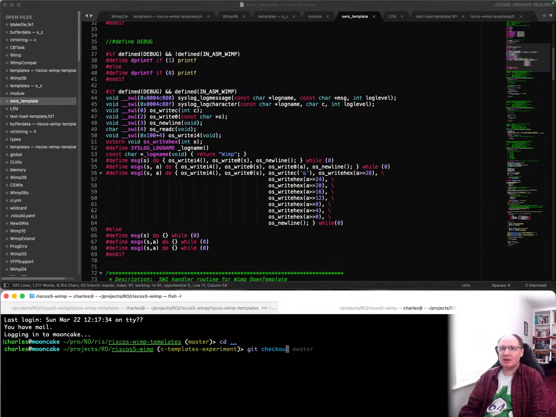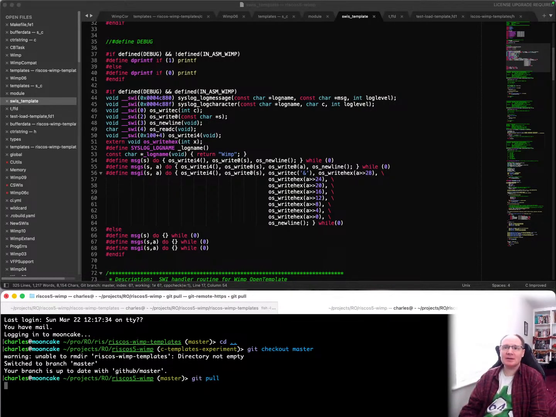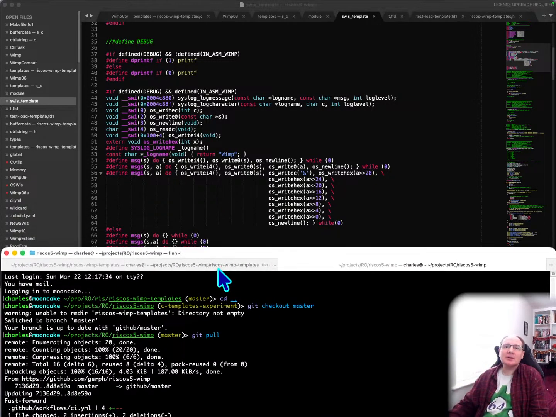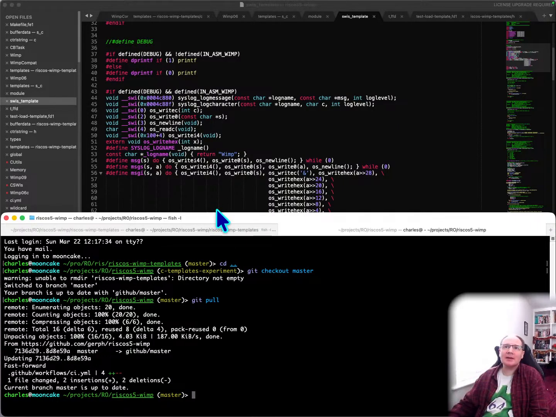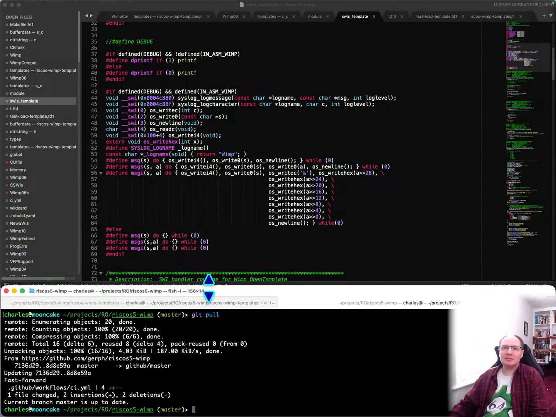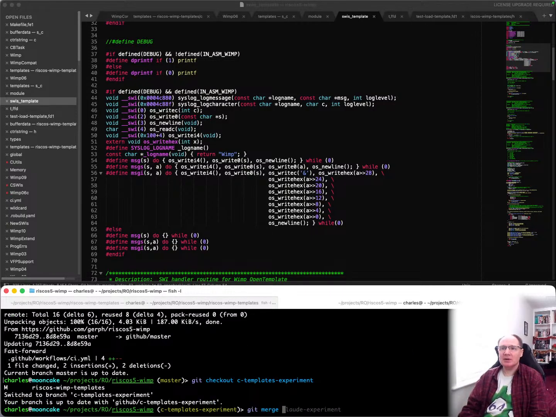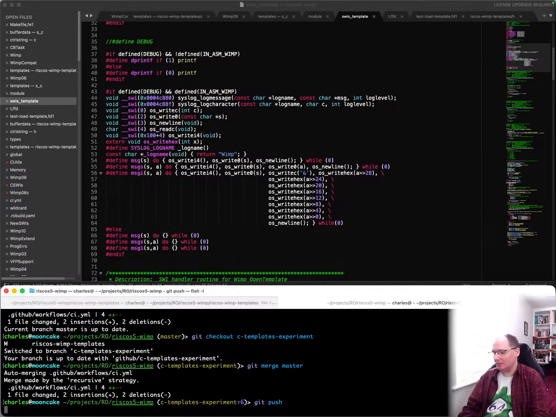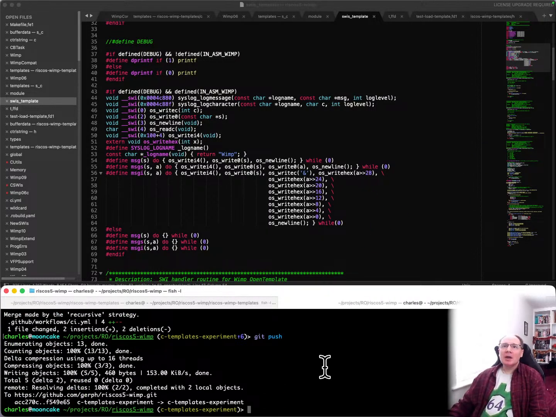So what we want to do is check out master, make sure we've got that up to date. That's not quite at the bottom of the screen, is it? There we go. Don't drag, resize. That's better. Right, so we've pulled that. Check out the C experiment again, and then merge in master. Yep, there we go. And that should just work because it's only the CI operations that are being added. So yes, this is what we've got.